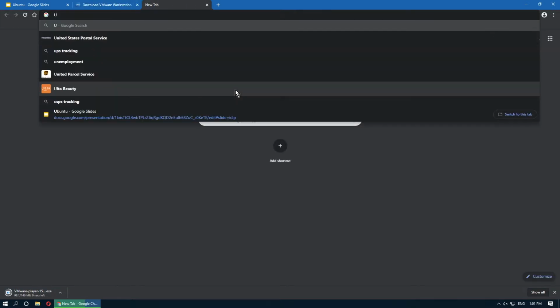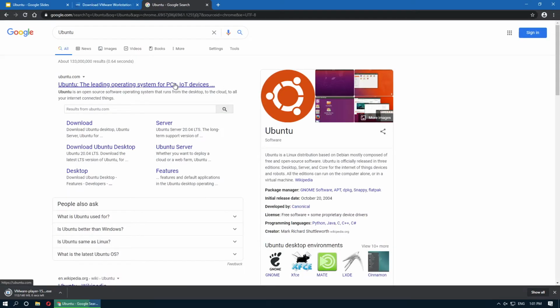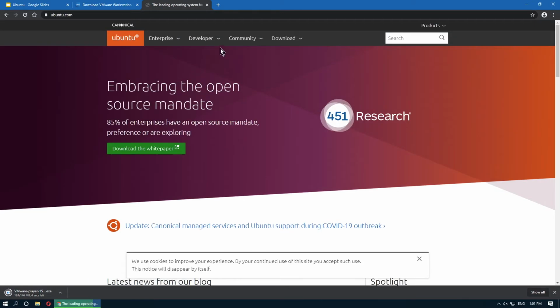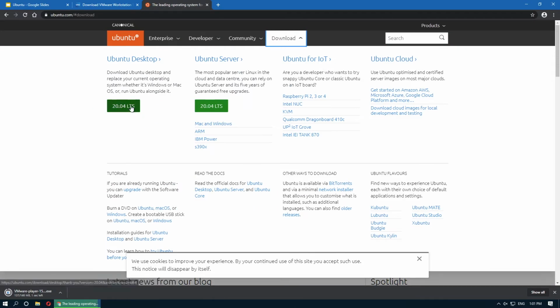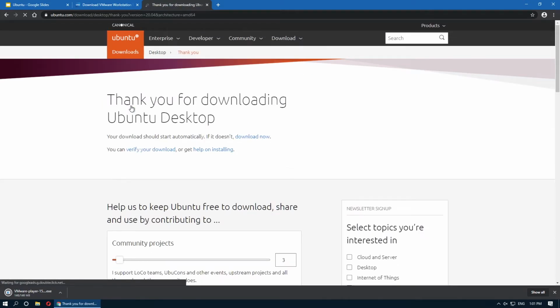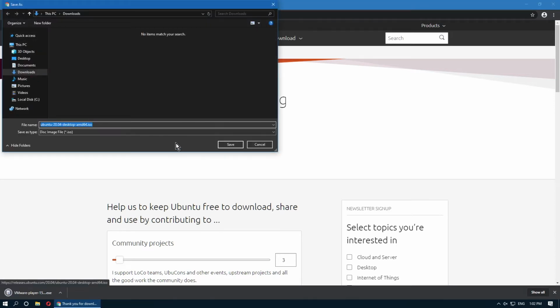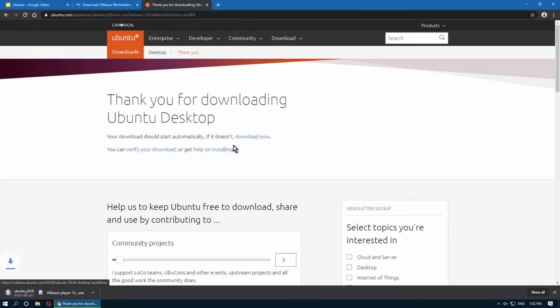So type in Ubuntu and go to ubuntu.com, Downloads, and Ubuntu Desktop. In Ubuntu Desktop, it will automatically start downloading, but if it doesn't work, click Download Now. So as you can see, the File Manager window has opened once more, and this time the type is an ISO file, which is an image file. So click Save to save the image, and the image takes up gigabytes of space, in this case 2.5 gigabytes, so it may take some time to download.